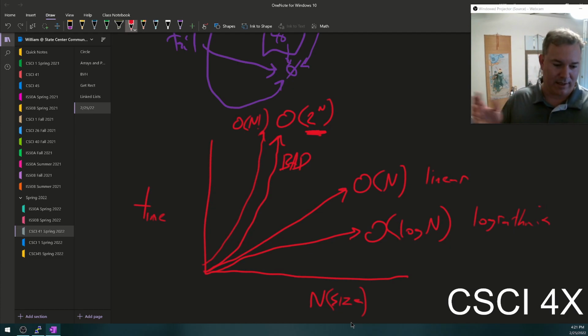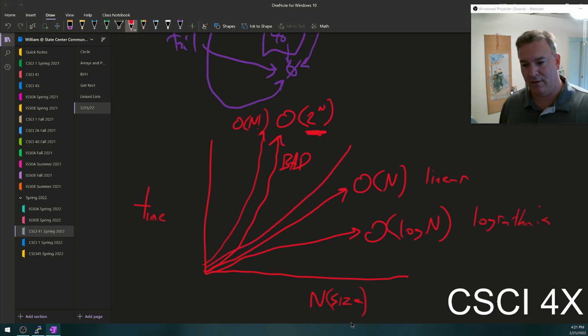For just printing out all the elements in a linked list, it's order n. The time goes up linearly. The more elements you have, the more time it takes, and it's just proportional. It's a linear relationship. Now, a common one you'll see is order n squared, and that's called a quadratic.